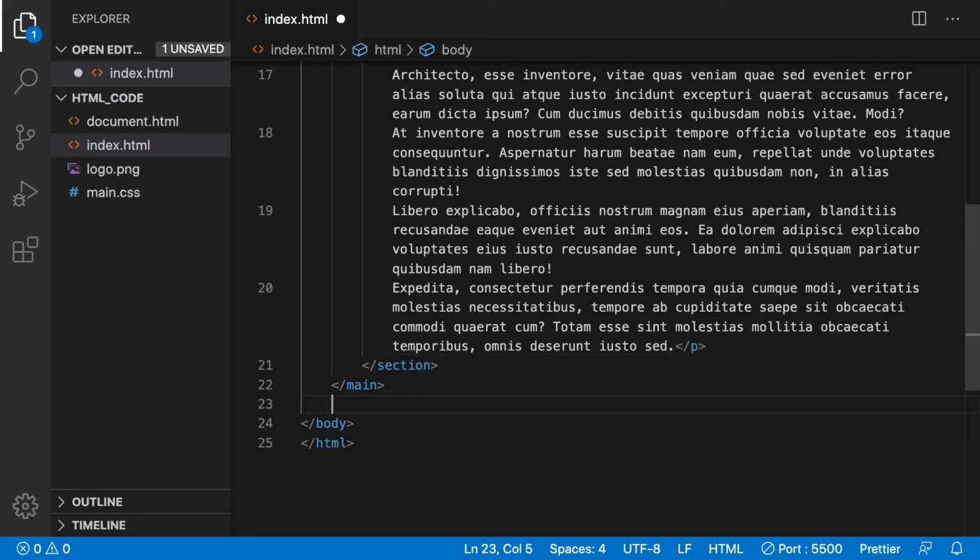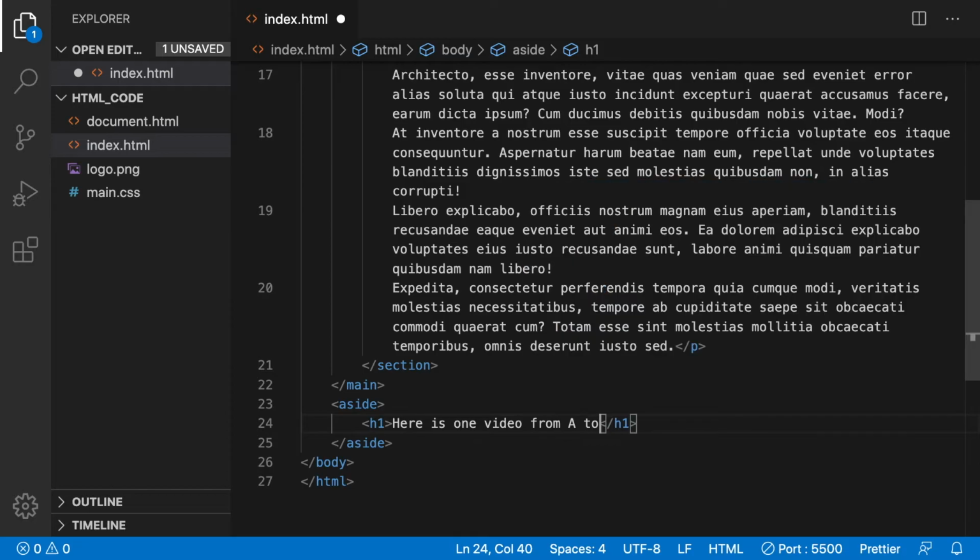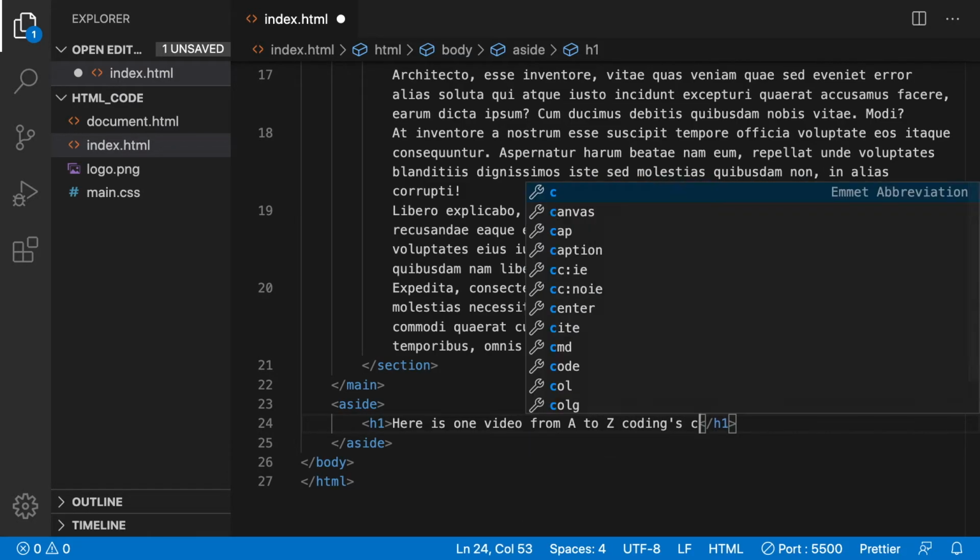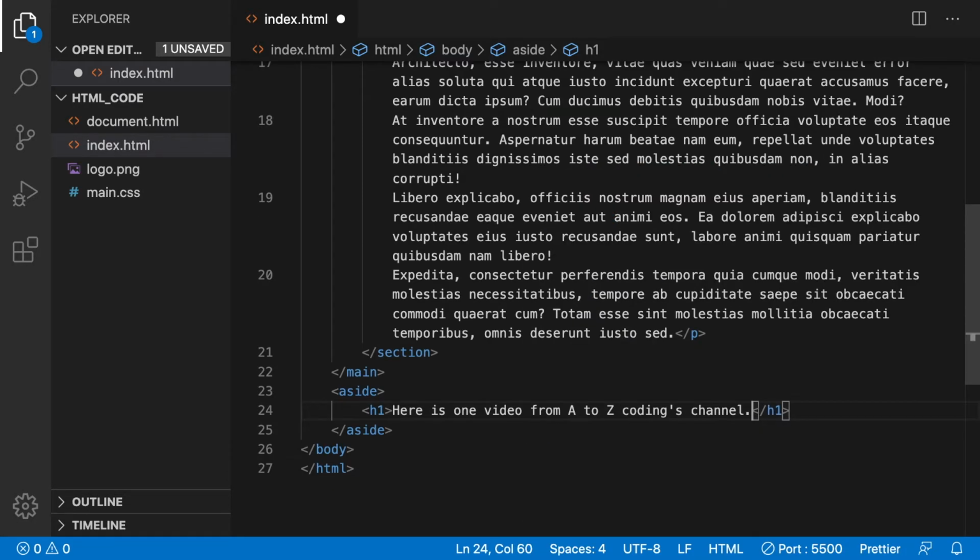Now place an aside element below the main element. Next, use an h1 element with the contents, "Here is one video from A to Z Coding's channel." Go to a video on YouTube. For this example, I used one of the videos on this channel.